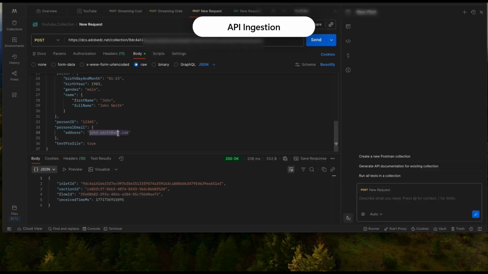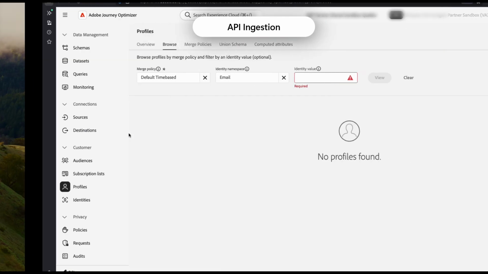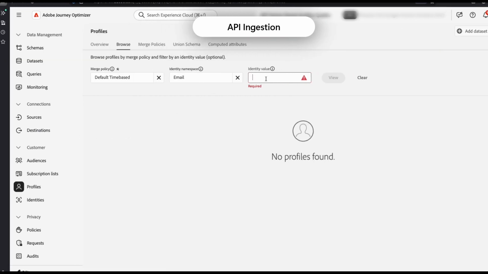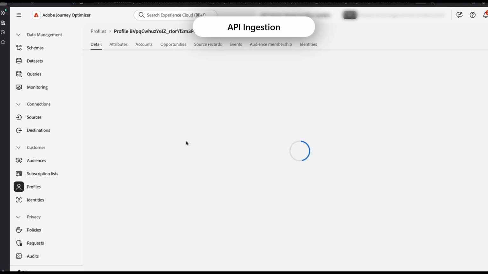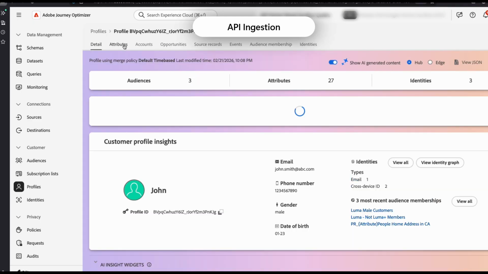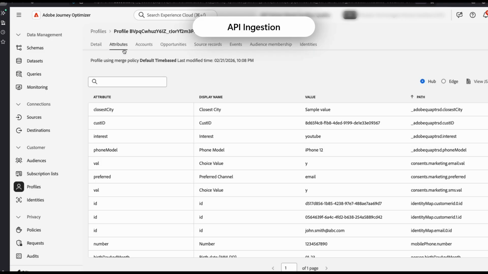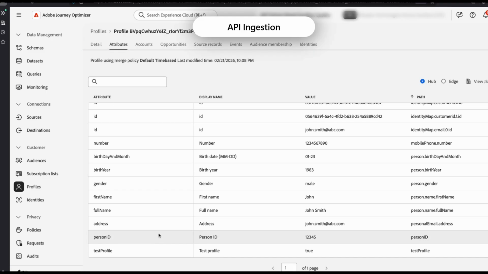Now what I'm going to be doing here is copying the email address to find this profile in the AEP platform. So what I do is visit the profile. On the browse section, I select the identity namespace, which is the email address, and here I would provide the value and then click view. This should load the profile, and when you click on view, you should see the profile being loaded with all the attributes. And when you click on attribute section, you will see the value of the test profile being set as true.